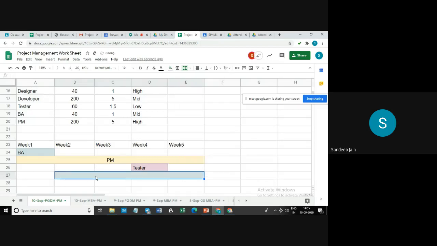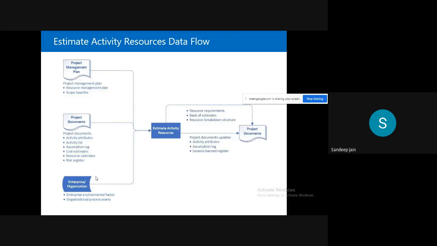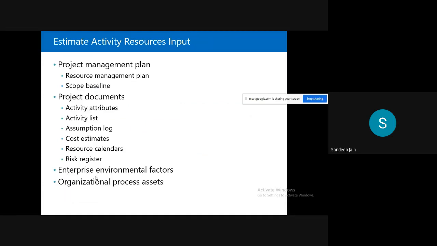And my developer is here. So this is another detail that can be captured in resource requirements, but it would be linked to the schedule as well. So this cannot be done independently of the schedule, and it cannot be done independent of the estimation of the risk. So I am not sure if the inputs indicate that.